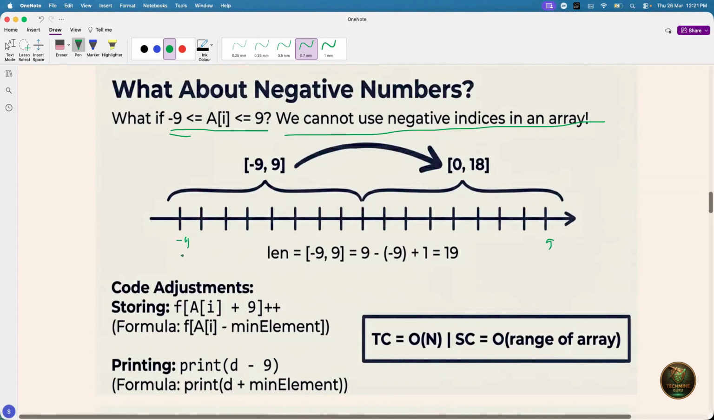What if you add +9 in both the places? Will it become positive? Yes, because now our new range will be from 0 to 18. So due to this code adjustment and shifting, now instead of updating the frequency array directly, we will update f of A of I plus 9, and 9 is the min element here. So the formula would be f of A of I minus min element.